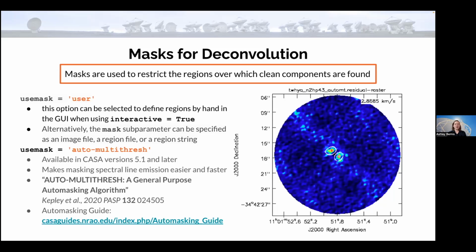Now, auto multi-thresh is another option for masking that I'd like to mention because it can be really powerful and helpful in the case where you have a lot of spectral line emission or extended sources in many channels. As I put here on the slide, it makes spectral line emission masking much easier and faster. Auto multi-thresh is available in CASA versions 5.1 and later. There is a paper that was published in 2020 on this algorithm by Kepley et al., if you'd like to check that out. And there's also an auto masking guide, which I'll be referring to, that's very helpful for getting familiar with auto masking.